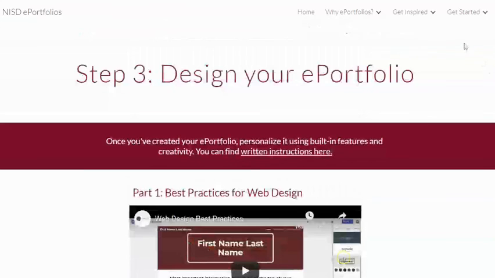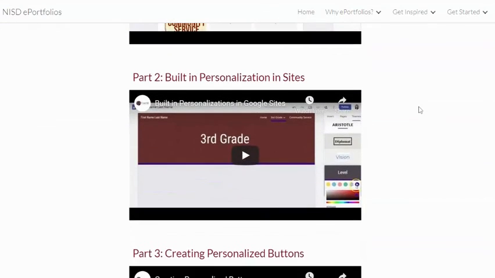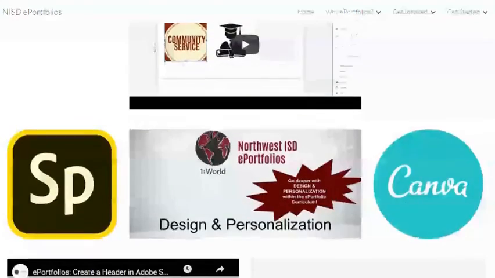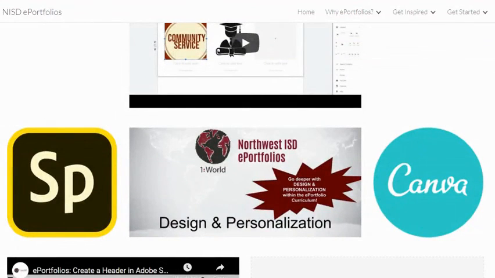On the ePortfolio website, under Getting Started and Design an ePortfolio, there are some really great resources for personalizing your Google site, creating buttons, and even using outside sources such as Canva or Adobe Spark to take design and personalization a little bit deeper.